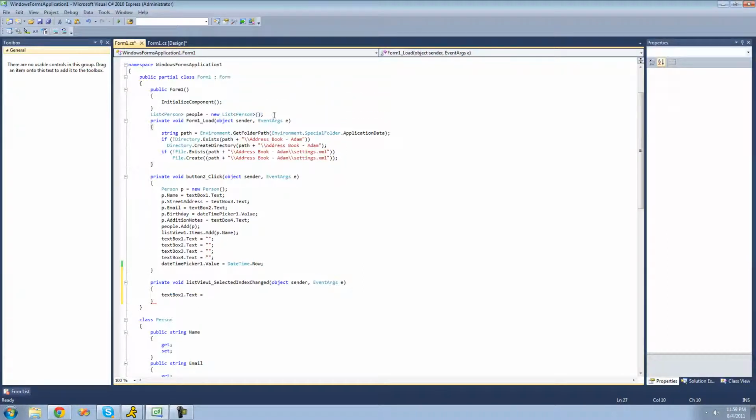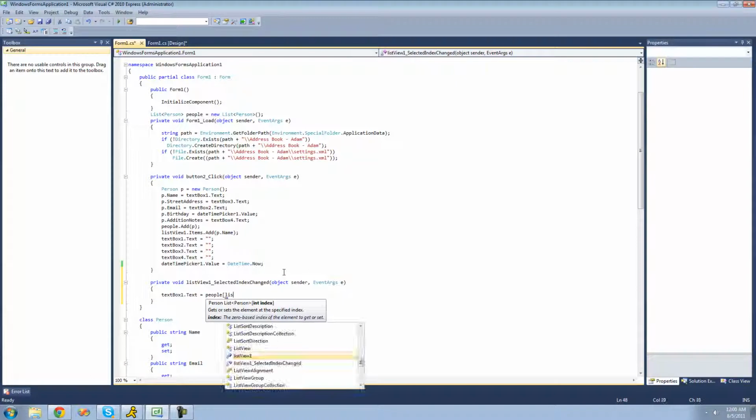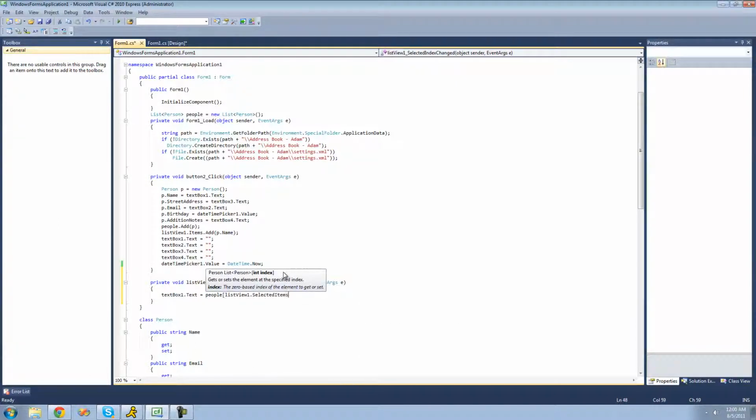So luckily we have all of the people stored inside of this person list right here, so we can say people for our person list, and the index of the person we access is the same index of the item you have selected in the list view. So we can just say listView1.SelectedItems, and then we just want to get the index of the item that you have selected. So we're going to put 0 inside of these brackets right here, since we're only making it so that you can select one item at a time. And like I said, we just want the index of this item, so we're going to use the Index property to get that. Alright, and then we want textBox1's text to be the person's name, so we're just going to do .Name right here.